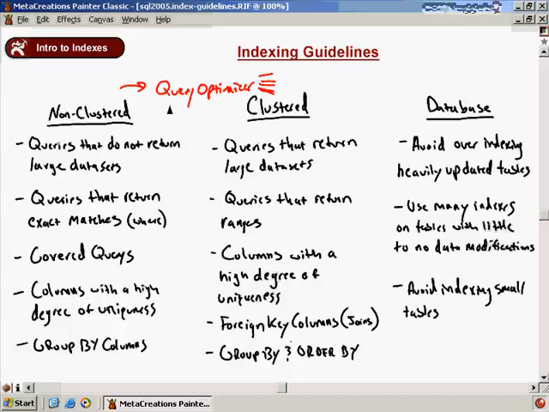We're going to actually take a big look at the Database Engine Tuning Advisor to get, again, more advice on what tables we should index and what columns in those tables we should index as well. All right, let's move into some indexing guidelines here.